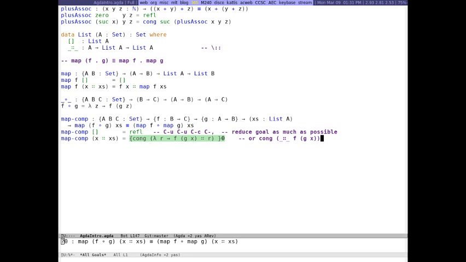You're always going to be able to write cong if you need to provide some function to pick out which part you're applying to both sides of the equality. You can always write it as a lambda. So I don't know which one is better. And what does the R mean?